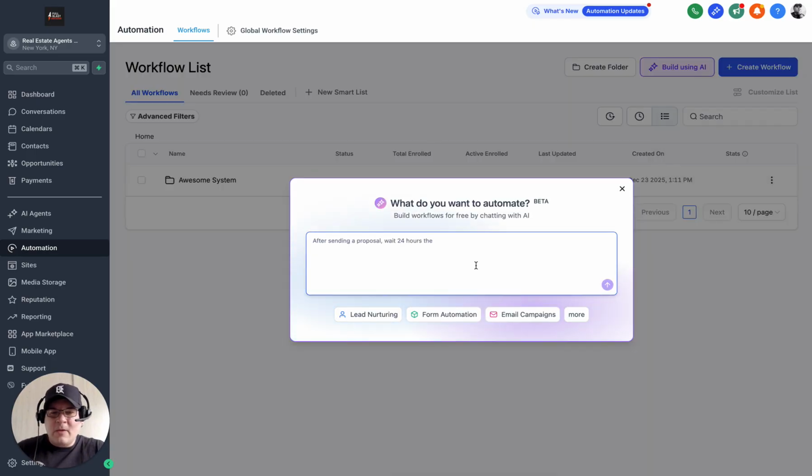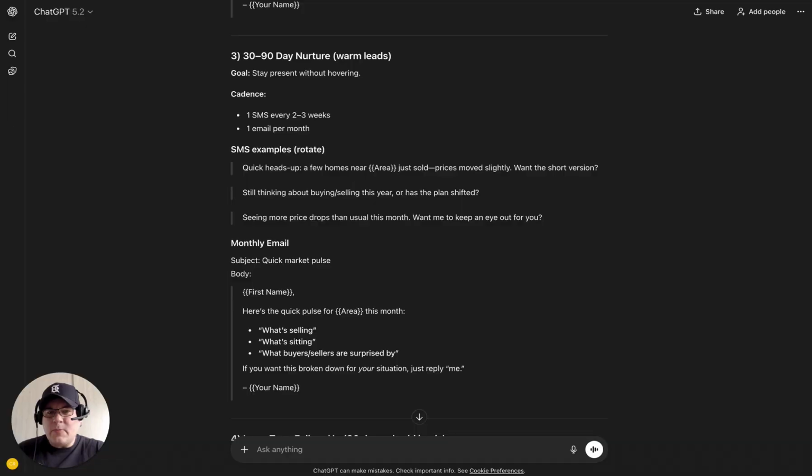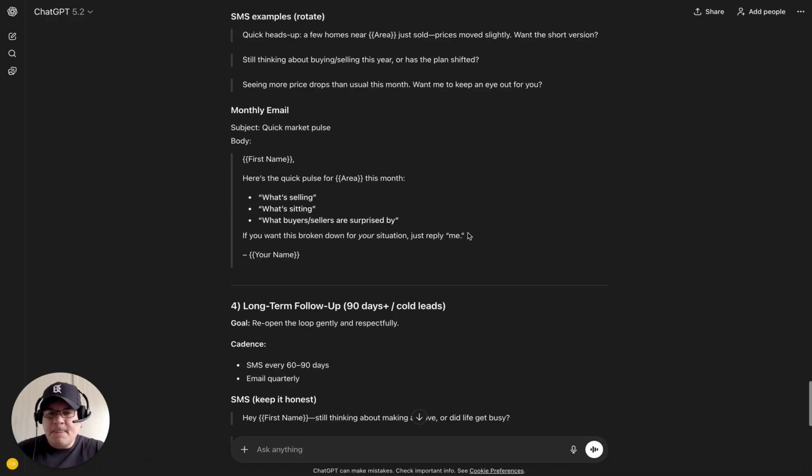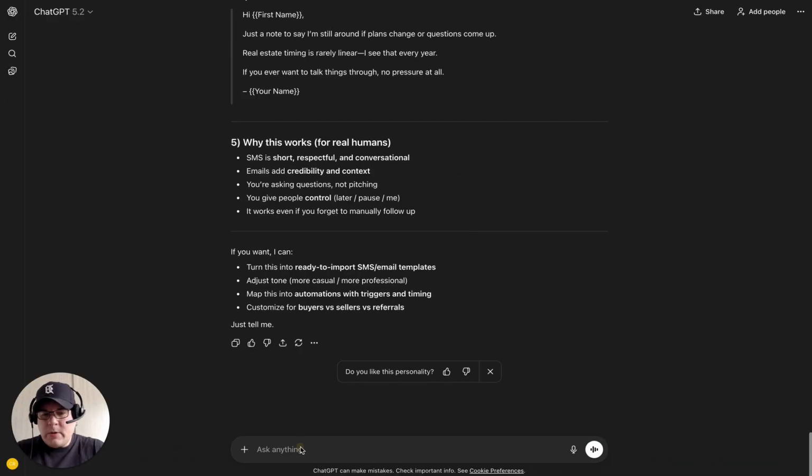It says, what do you want to automate? Well, how are we going to get our prompt? We're going to go back over here to ChatGPT, and I'm going to come down here and prompt it to say, write me a prompt for GHL AI, if I could spell today.